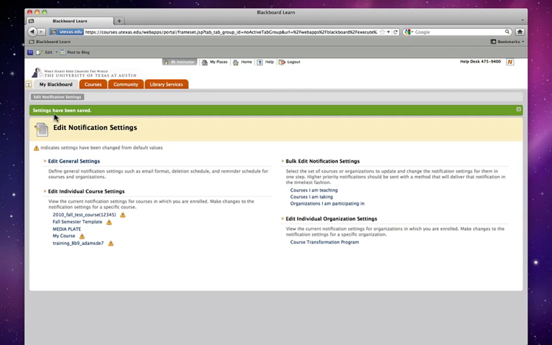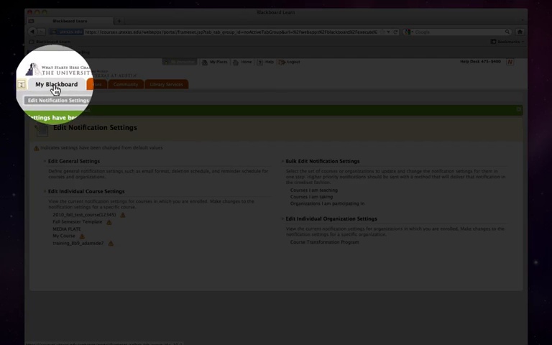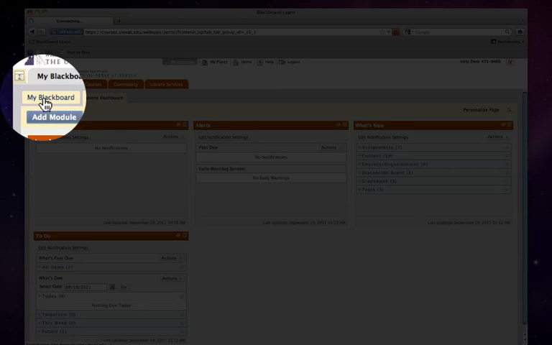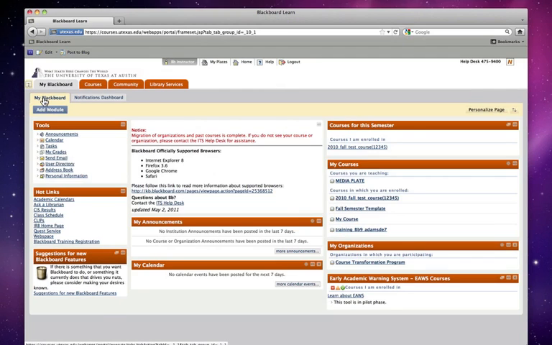I should see the settings have been saved and the green bar of success. And then what I'll do is I'll click on the My Blackboard tab up here in the upper left, which will take me back to the notifications dashboard. Once back here, if I want to go back to my home page, I just click on My Blackboard, and I'm back at the home page.